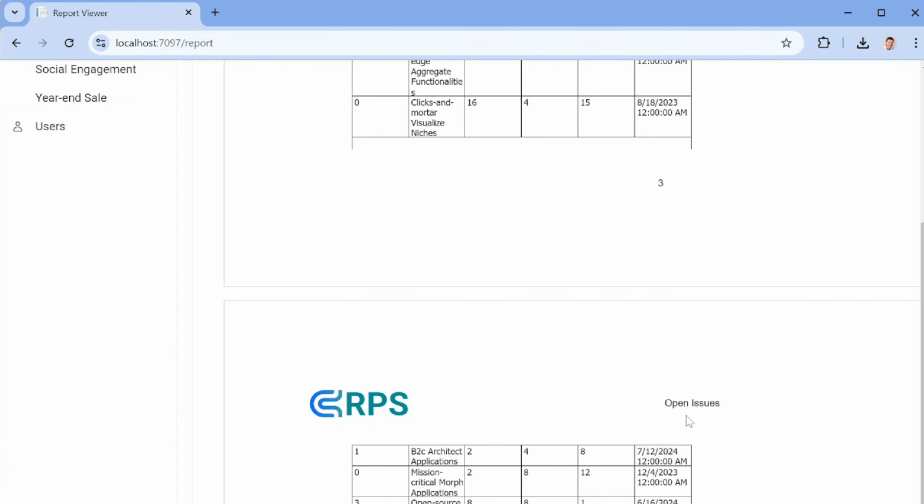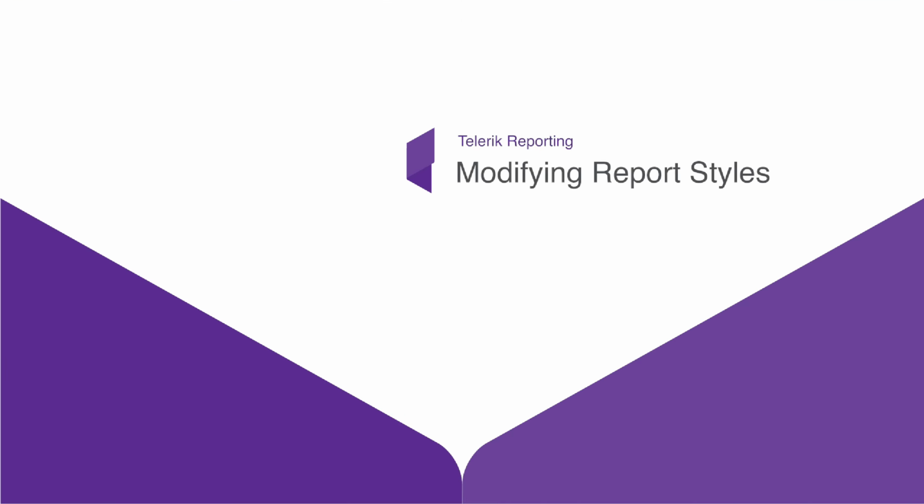So that's how you can configure the header and the footer of the report. We're going to look at some more styling options in the next few lessons. In this lesson, I'm going to show you how to start styling your reports using the Telerik Report Designer.